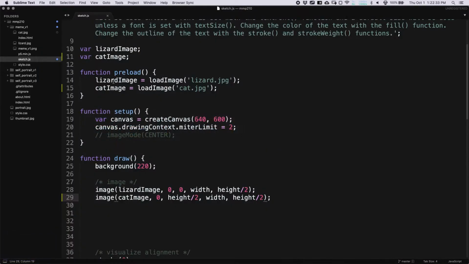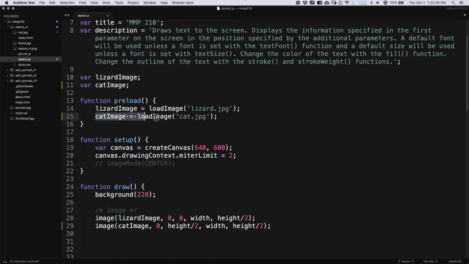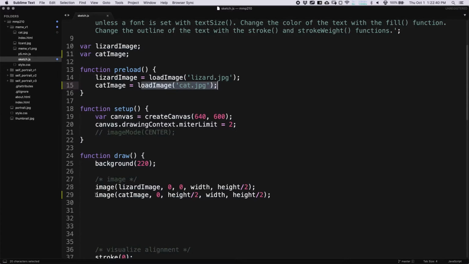I just need to use the same preload function and add in a new variable, use the load image, and then draw the new image. So that's only if you want to add a second image, but I just wanted to cover that because that's an issue that a lot of students will run into.